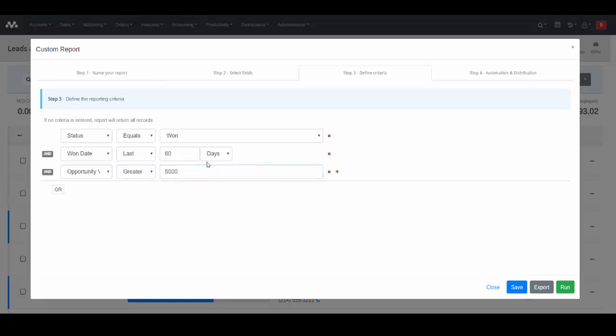And so now I've set up 3 criteria for the report. You'll see that they're basically separated by an and. So this means that the criteria are combined. All of the criteria have to be satisfied in order to pull the data into the report. So that's the impact of an and statement, when you want all of these criteria to be satisfied at the same time, meaning that only leads and opportunities that have been marked 1 over the last 60 days and that are greater than $5,000 will be pulled into the report.